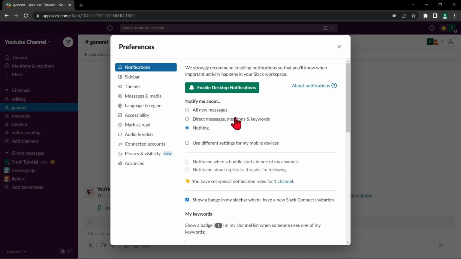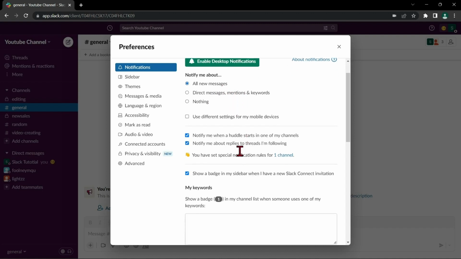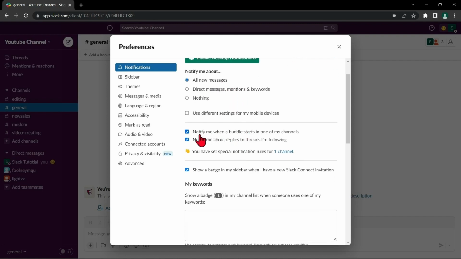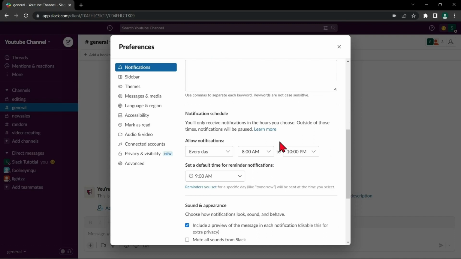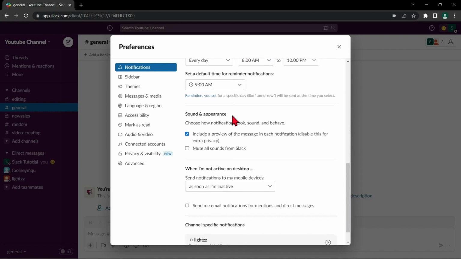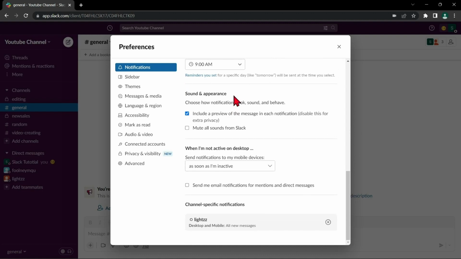You can also choose whether you want to be notified when a huddle starts or there is a reply on the thread that you are following. After that, scroll down and you will see many other options that you can enable or disable depending on your likings about your notification settings, such as making notification schedules and editing your notification sound and appearance.